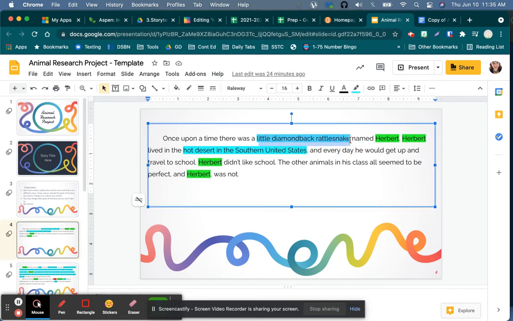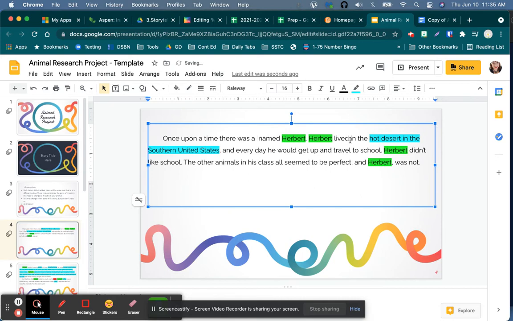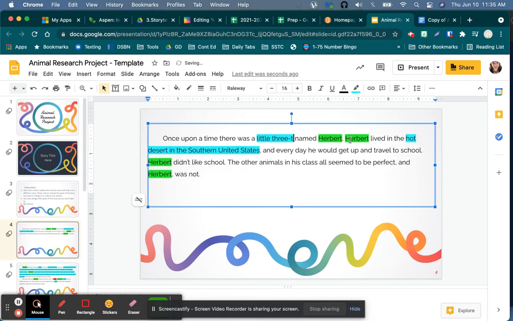So I'm going to take this and I'm going to say, once upon a time, there was a little 3-toed sloth. You could do big, tiny, huge, fat, skinny. There was a little 3-toed sloth named Herbert. You could leave the name Herbert. It would be cool if you changed it. So I'm going to say George. Everywhere that it's green is their name. And I could even copy. So I'm going to highlight the name, Control C, and everywhere that I see a green, I'm going to change it to George. Okay? So once upon a time, there was a little 3-toed sloth named George.